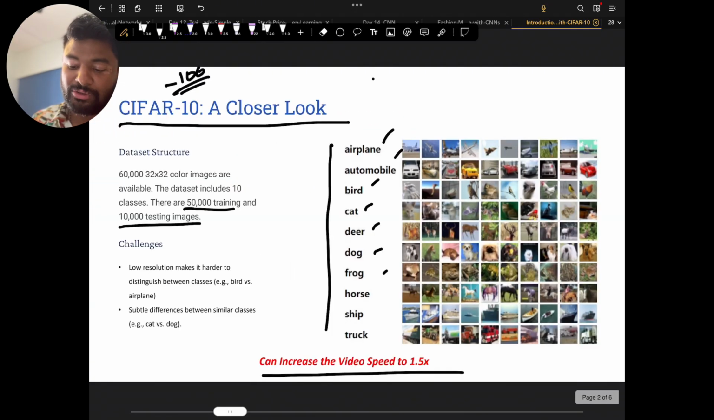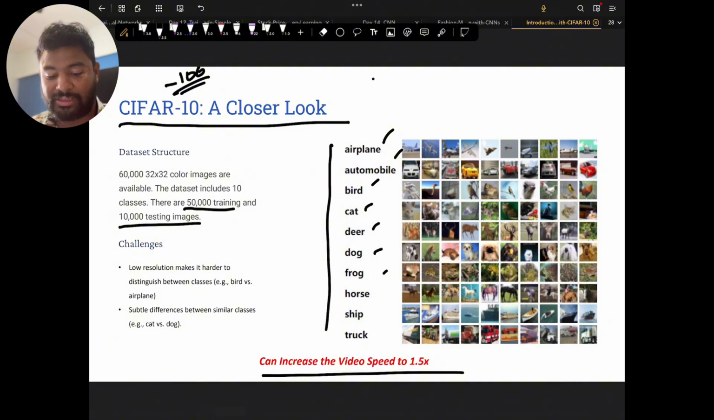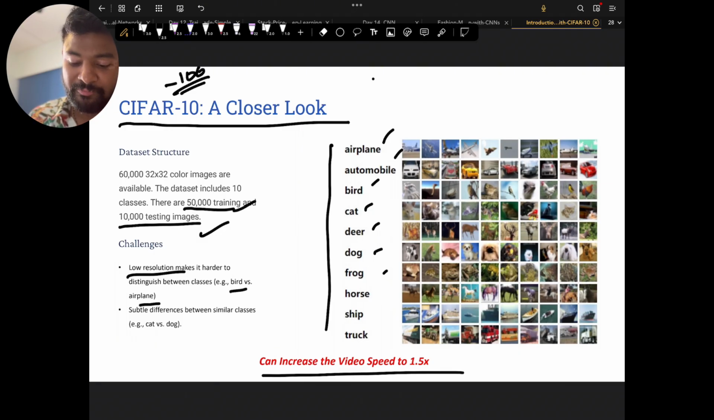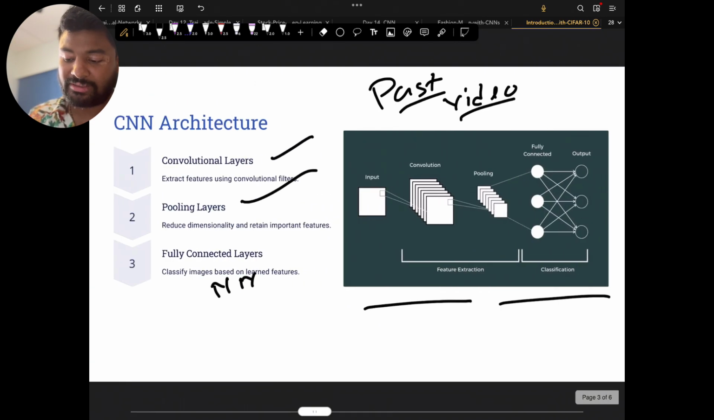Very quickly, the introduction about the data set. It is the CIFAR data set. It consists of 50,000 training images and 10,000 testing images. One challenge is that, because of low resolution, distinguishing between a bird and a plane can be a problem. But we'll try to understand how this happens. It has different labels like aeroplane, automobile, bird, cat, deer, and it goes on like that. If you want to increase the speed of the video, you can increase it by 1.5x.